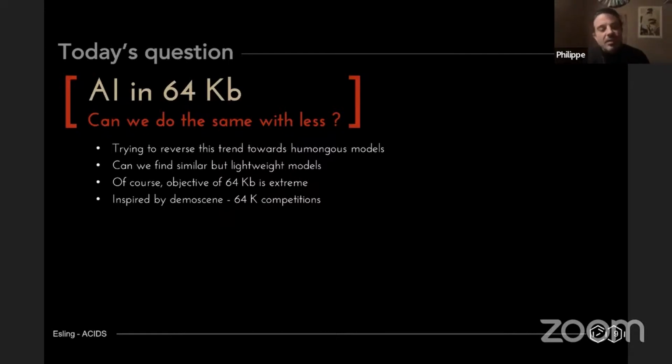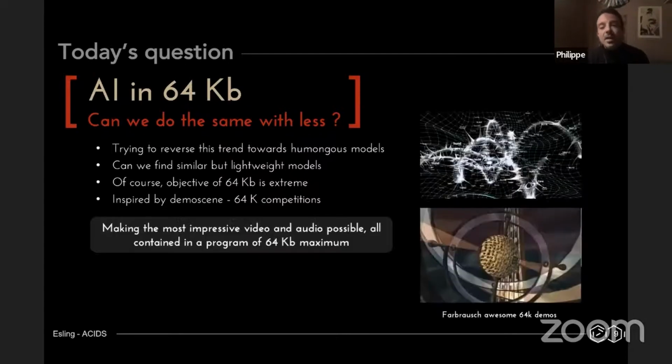So, the 64K competition in the demo scene. The demo scene is just creating funky videos with code. And there was a specific type of video where you have to create, by any means necessary, something which only weighs 64 kilobytes as an executable binary, but it generates a very cool, complex video and audio.